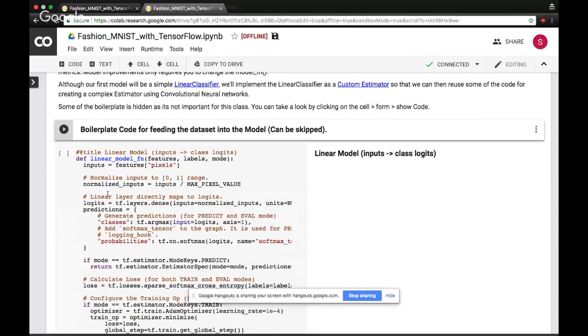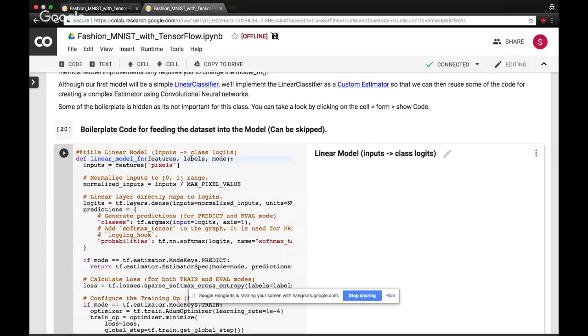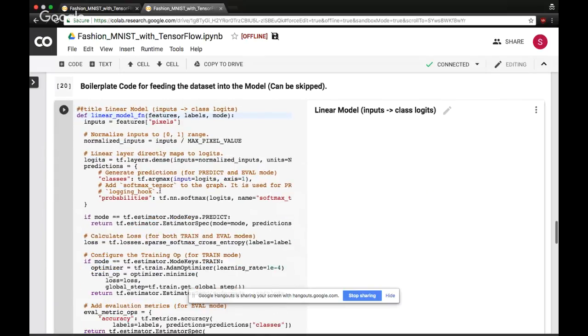Anyway, the simplest thing is the linear model. As you can see, first, the linear model function takes in features, which here correspond to the input pixels, the labels corresponding to each of the samples, and a mode. These can be run in either train, eval, or predict mode. We'll come to that later. So we first extract the pixels from the features.